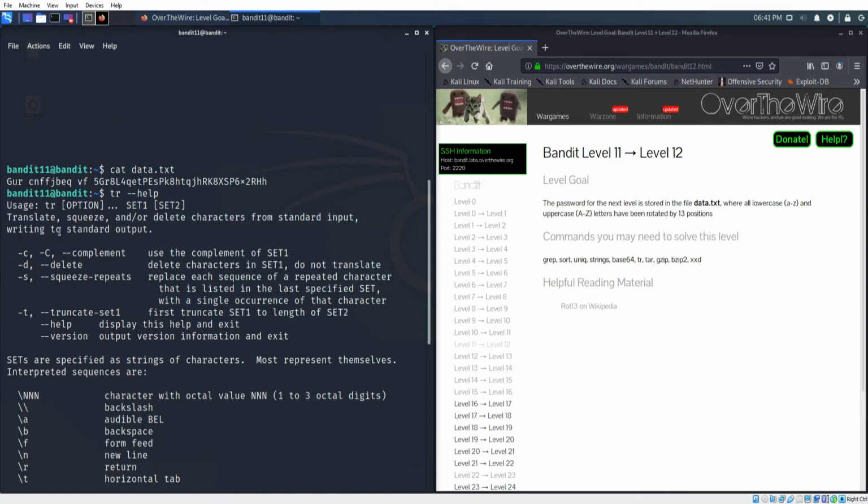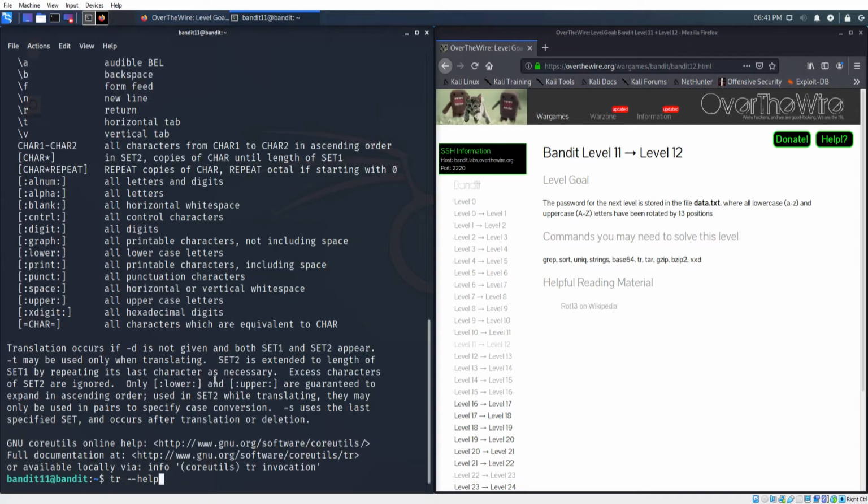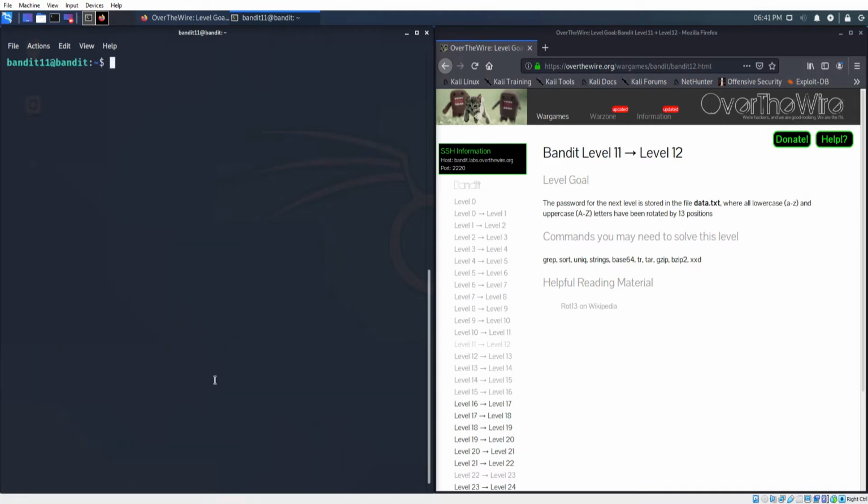to standard output. Our base usage is to take tr and identify the first set of data that we want to put into it and translate that into set 2. Let me make things a little easier to read. Let's just cat our data file again. Let's pipe this into tr.